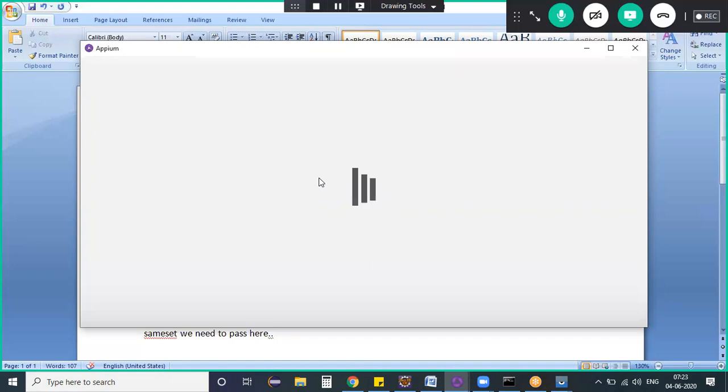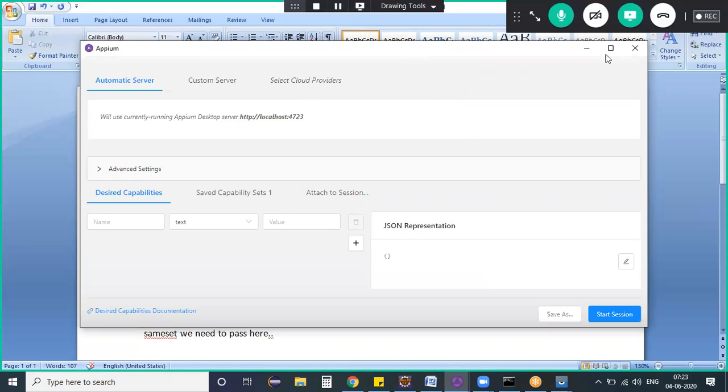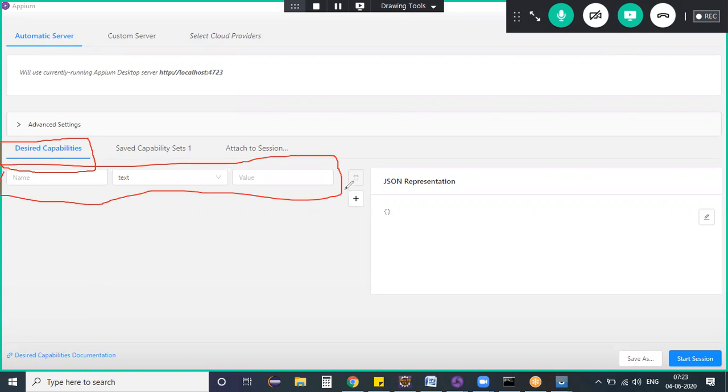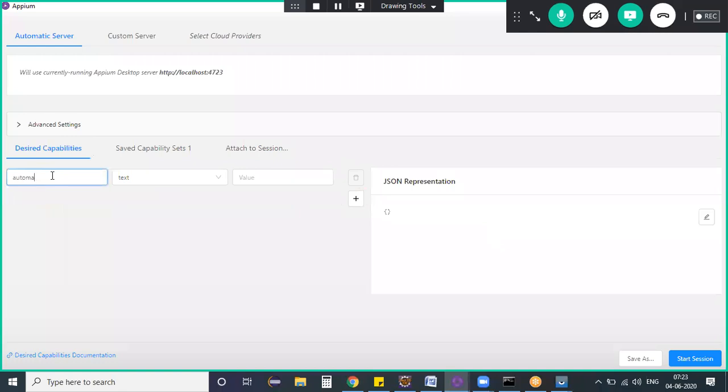Okay, so usually it will take a few seconds to load this one. Okay, now it got loaded. Let me maximize this screen. So here in the bottom, I can find the desired capabilities. One tab is there, and here it's prompting me with the options, and there is a plus symbol to add a new row. Okay, so what I am doing right now means let me type automation name. Whenever I type it as an automation name, see here in the JSON representation, it is representing.